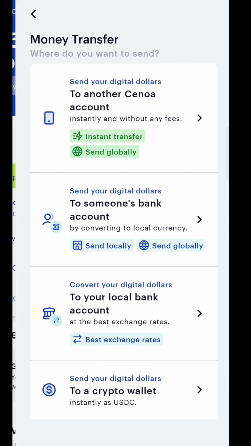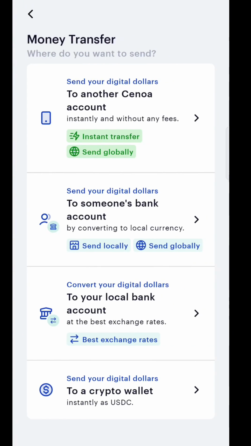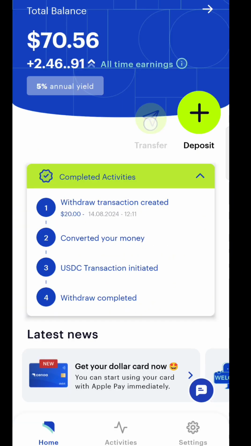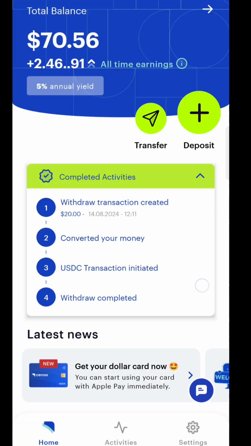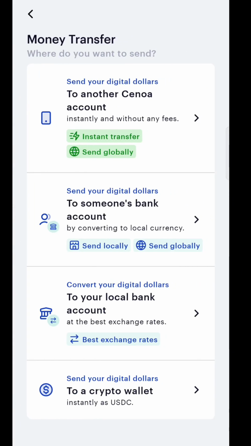I'm going to make this very short. Because you want to transfer to a crypto wallet, you click on transfer, then you go to the down part, you go to see crypto wallet. You can send to a Cenoa account, which is another person who is using Cenoa. You can send to someone's bank account. You can send to a local bank account, but I'm sending to a crypto wallet. So I click on crypto wallet, the last one.